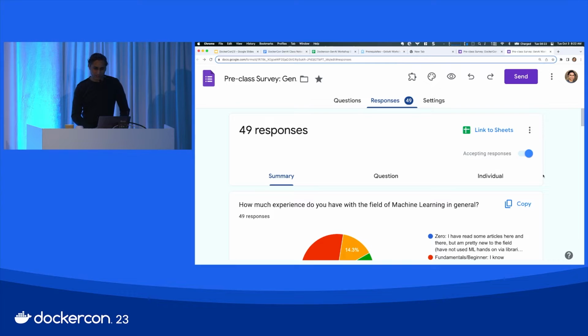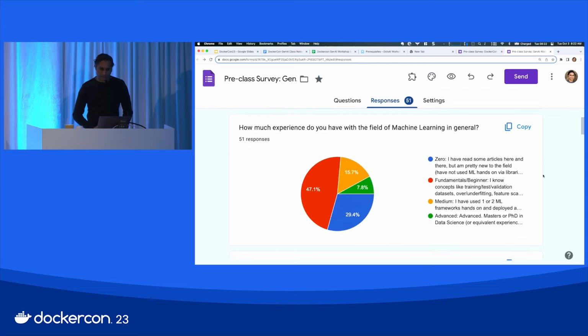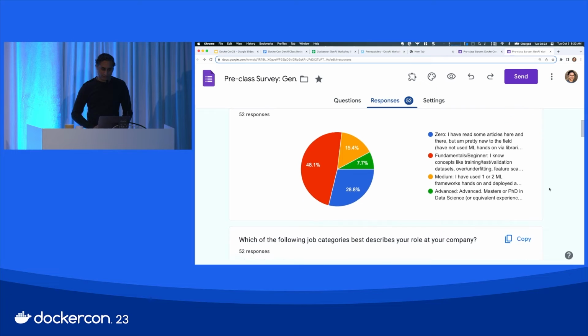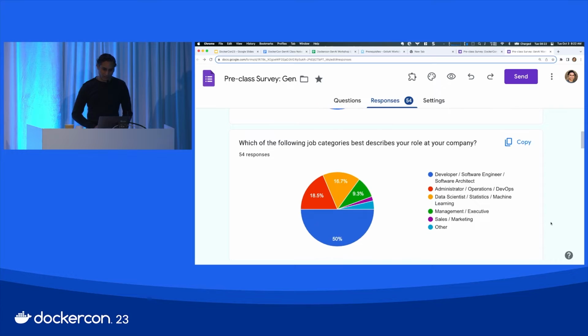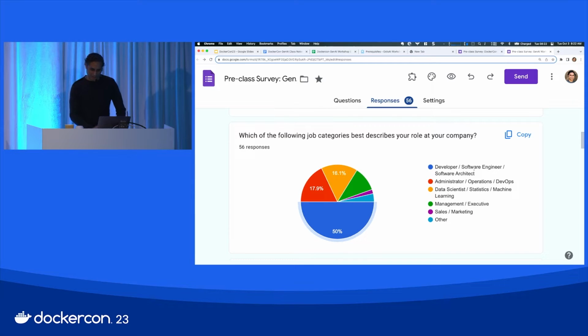All right, 50 people. I think that's good enough to get a consensus. How much experience do you have with the field of ML in general? Fundamentals, beginner concepts. So about 75% of the people here say 0 or just fundamentals. And about 7% would classify themselves as advanced. Which of the following, I have a hunch what you would say here. Oh, actually, that's interesting. Most people classify themselves as a developer or a software engineer, as opposed to what I thought it would be, more DevOps or operations.